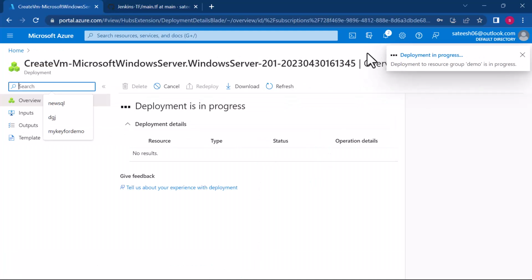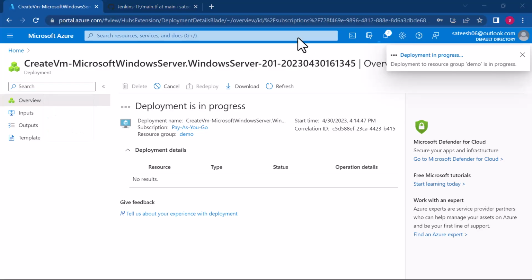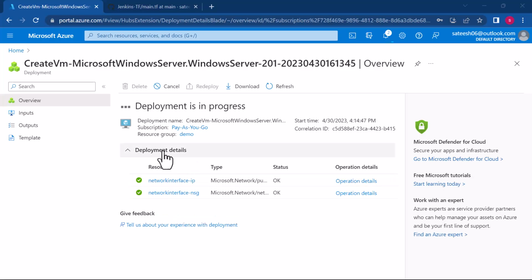Okay, the deployment is in progress. Now, if you see under resources, you'll keep seeing the resources getting created. One of the resources would be network interface. You see, network interface, IP is created. This is the network security group. This network interface is the name of the server.